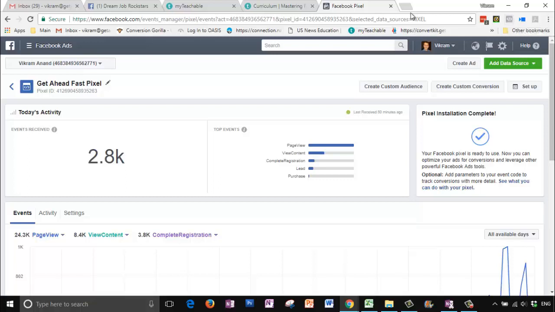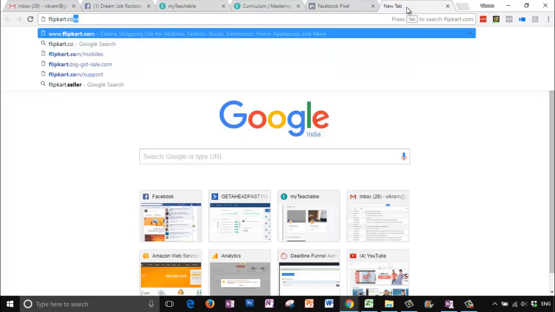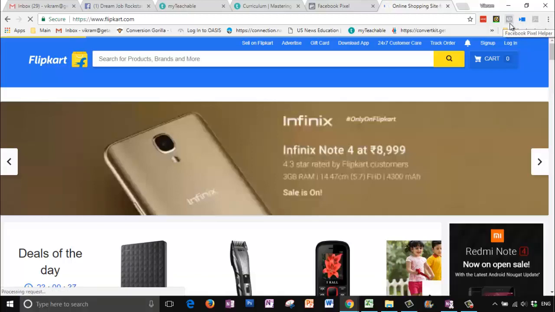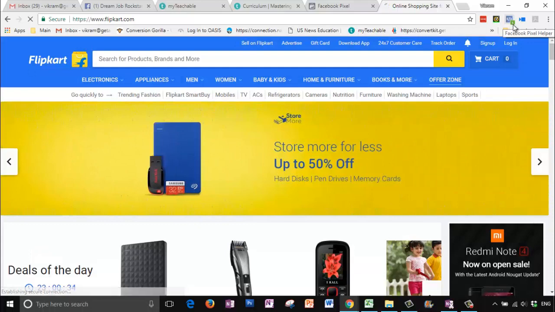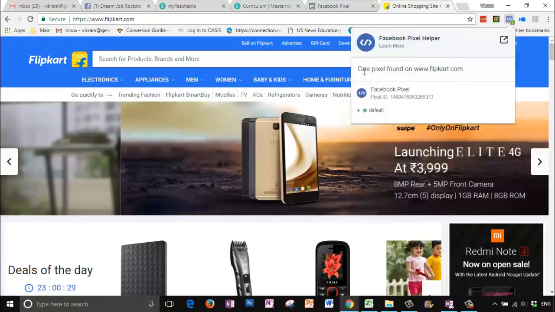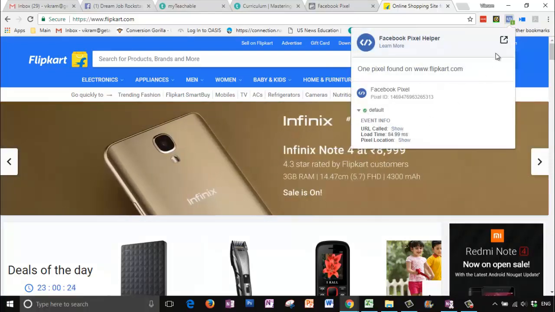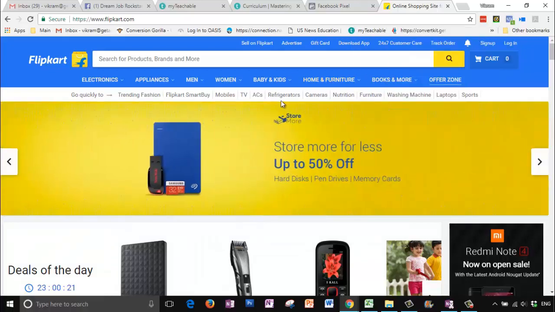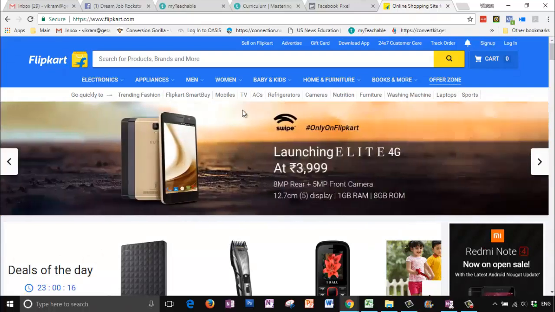Let's take an example. Let's go to Flipkart and keep an eye on this. It turned from gray to blue, and you can see a one here, which means there's one Facebook pixel. If you open it, it says one pixel found on flipkart.com, and you can find some details here. You know that they have a Facebook pixel, which means they are tracking you when you come to their site. Let's take a look at another example.